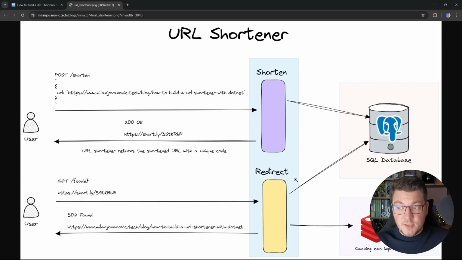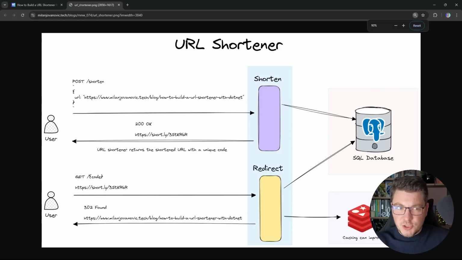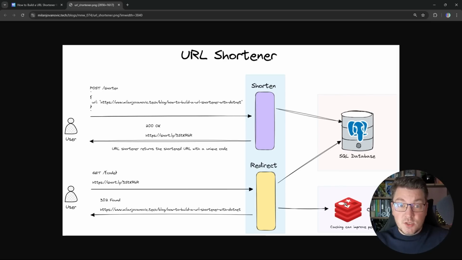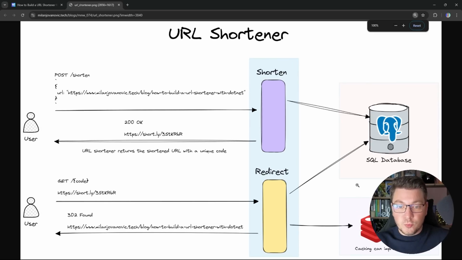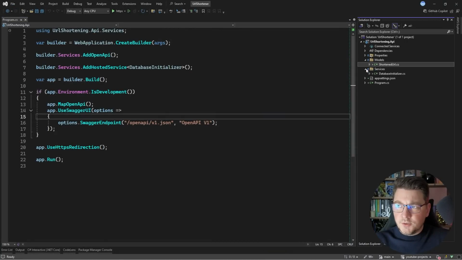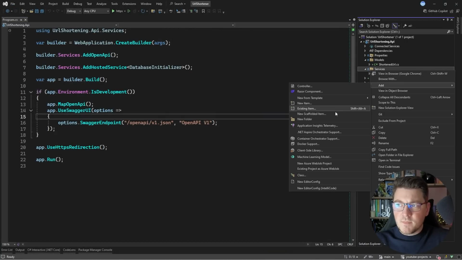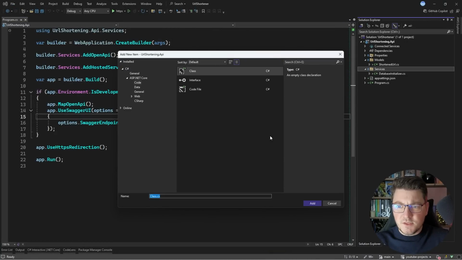Now, our system is going to need data persistence, so we're going to use a database like Postgres, and we're also going to introduce a Redis cache, which you can see now, and this is going to help us when it comes to performance. So let's go back to our code and see how we can implement a system like this. So I'm going to start by stubbing out a URL shortening service class.